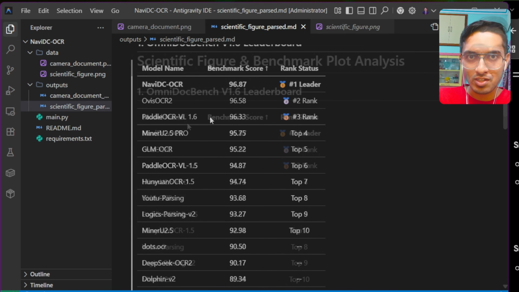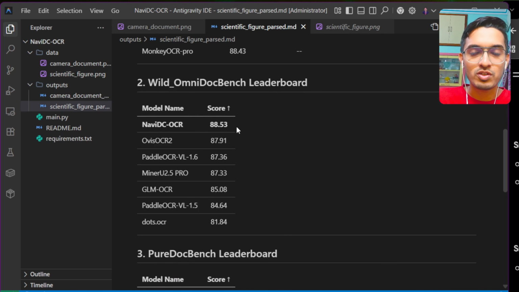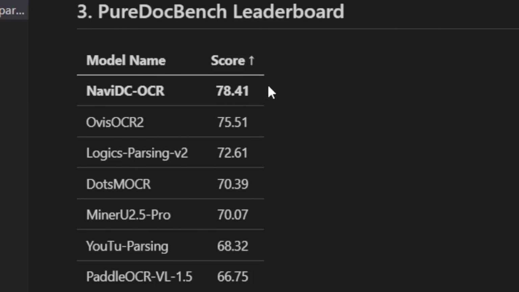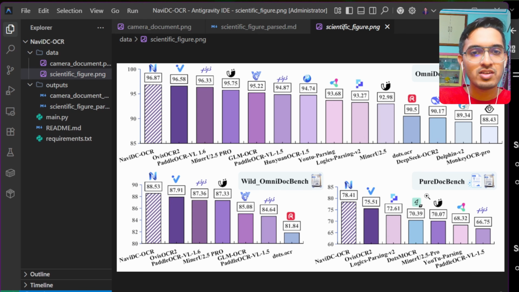And then we should have the results for the different benchmarks like the WildDoc and the PureDoc benchmark as well. The scores we can also check here. It is 78.41 and indeed in the image it is 78.41. So this was a very clean image, so it was able to do really well. When I had given that messy collage of images, it was missing some kind of details.